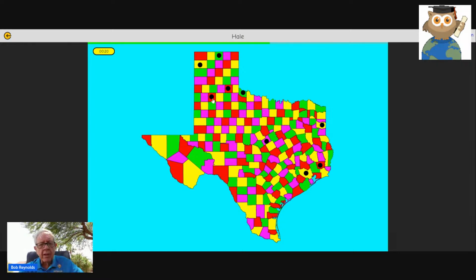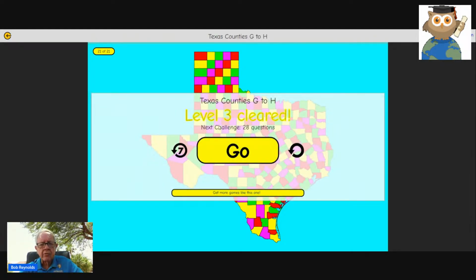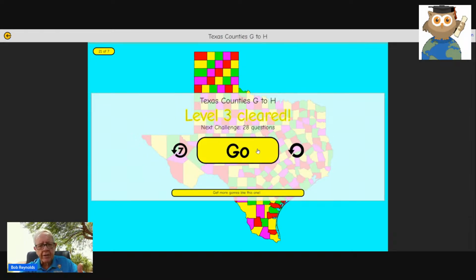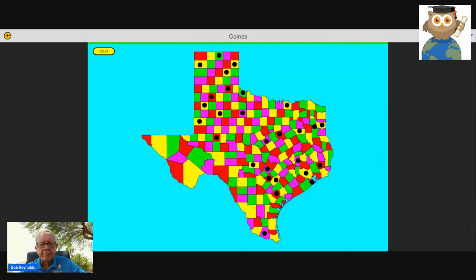And then H: Hale, Hall, Hamilton, Hansford, Hardin, Harris, Harrison, and this is Hardin, Harris, Harrison, and Hartley. Okay, I need to work on that. I mispronounced that occasionally. We beat that. We could also use the circle back 7 feature just to review the last 7. Let's do that. It asks for Hamilton, Hansford, Hardeman, Hardin, Harris, Harrison, Hartley.